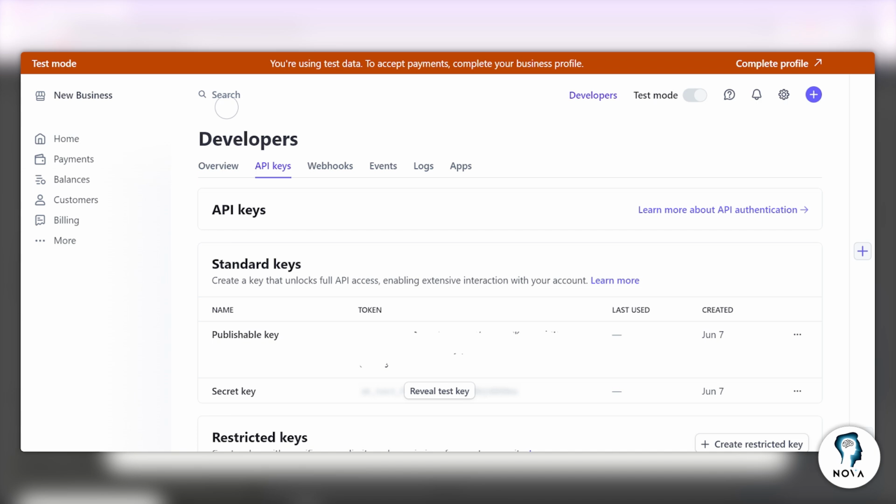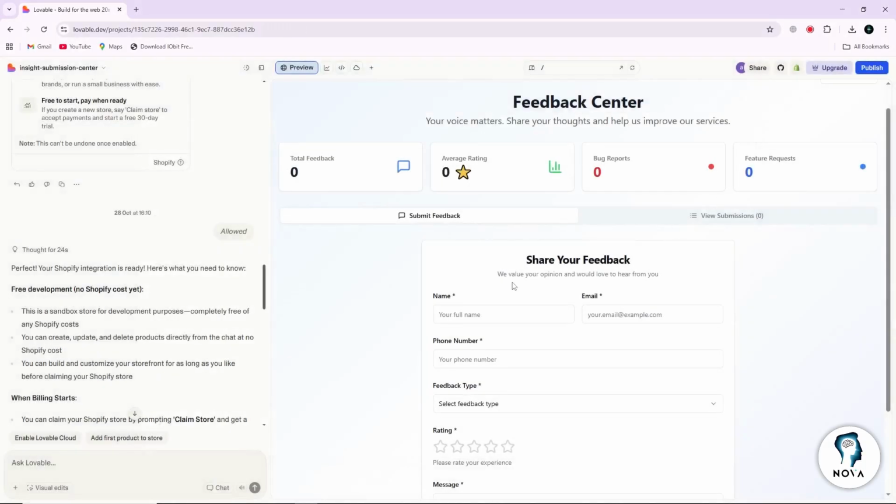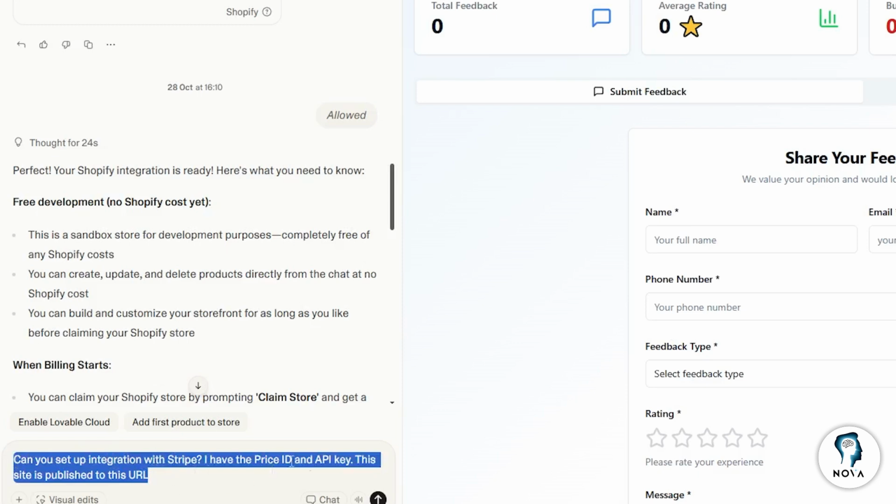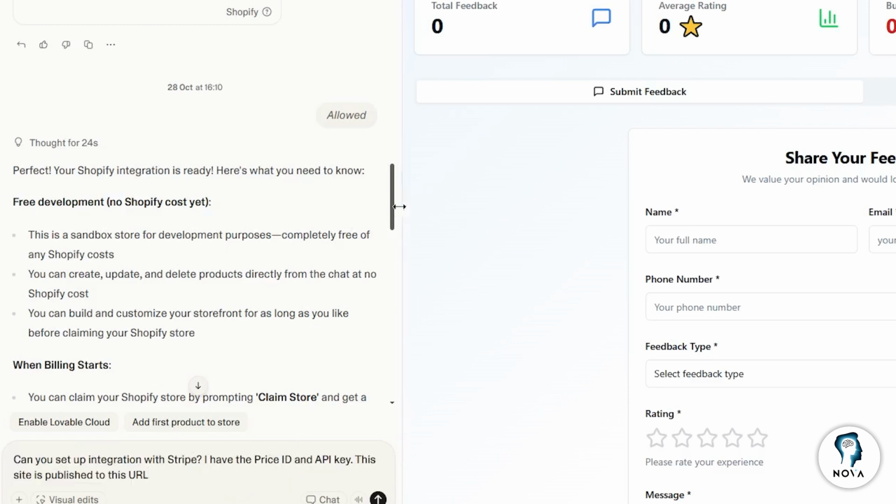After you have both the price ID and the API key, go back to your Lovable project. Here, you will need to give a prompt to set up the Stripe integration. For example, you can type something like, "Can you set up integration with Stripe? I have the price ID and API key. This site is published to this URL."